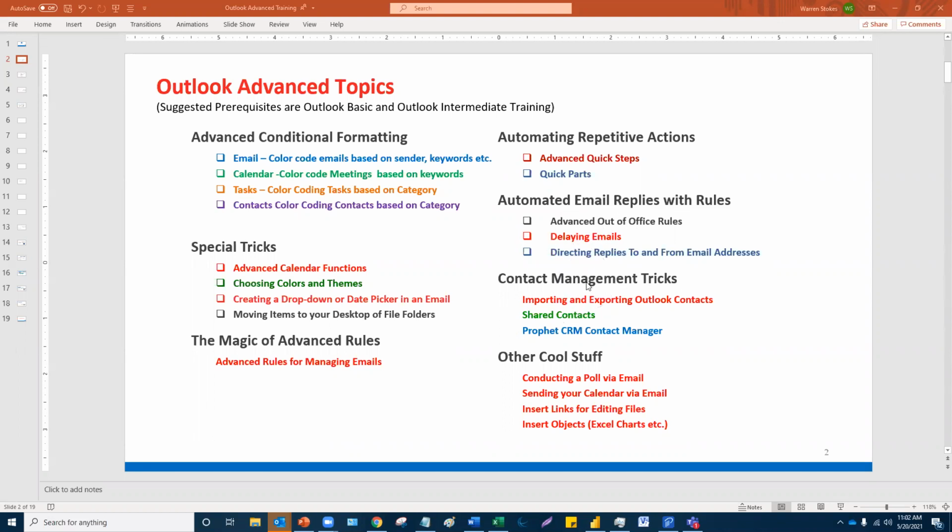So we're going to be talking a little bit about contact management today, and I will briefly go through some functions of importing and exporting contacts, sharing contacts, and also just a brief introduction to Profit CRM's Contact Manager, which is our product at Avidian. Other cool stuff like polling in an email, very useful if you're working with a team of people trying to organize an event or make some decisions. Other ways to manage things like your calendar via email, inserting objects and editing files and so forth.